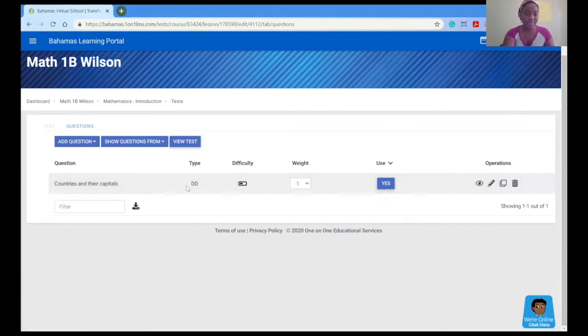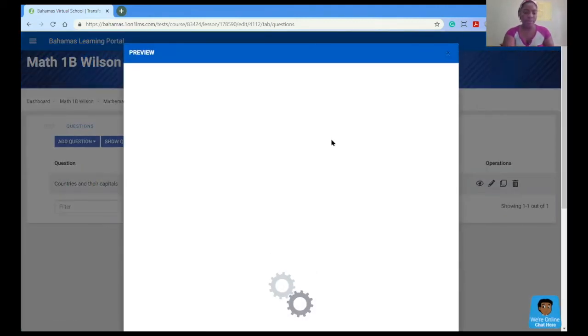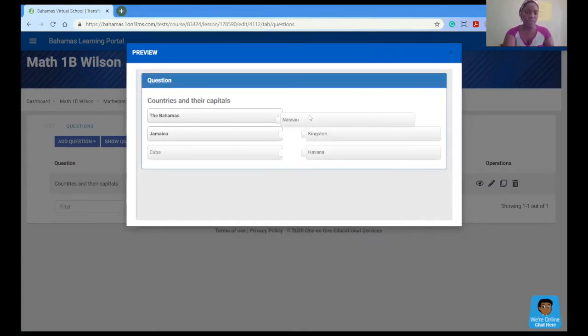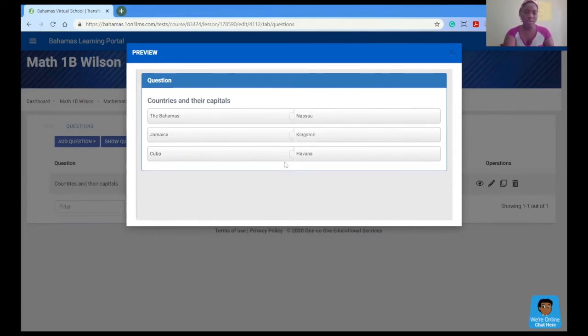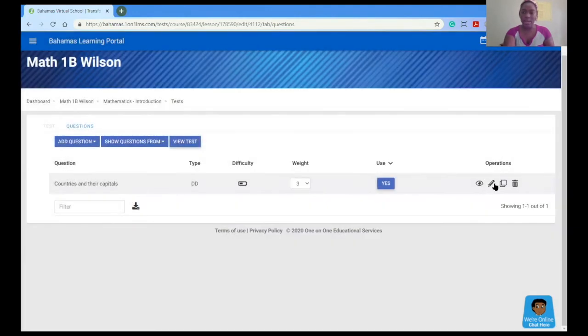It shows me the type, drag and drop, the DD, the difficulty, the weighting for the question, which I can change. Let's change that to 3 since there are 3 things to drag and drop. I can change if I want the question to be used in the test or not. I can preview how the question will show up. Right. Edit the question, copy it, or delete it.